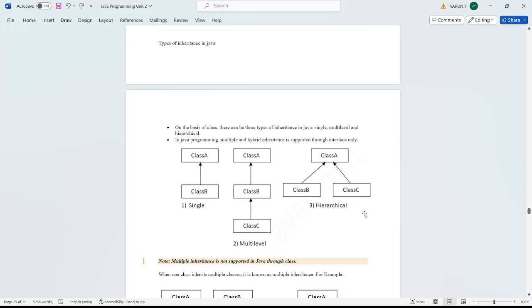Next is hierarchical inheritance. What is hierarchical inheritance? There is only one base class, and we derive more than one class from it. That is, two or more classes inherit the properties from only one base class. We call that hierarchical inheritance. See here, class A is the parent class obviously. Then class B and class C are child classes of class A. So class B inherits the properties of class A, and also class C inherits the properties of class A.